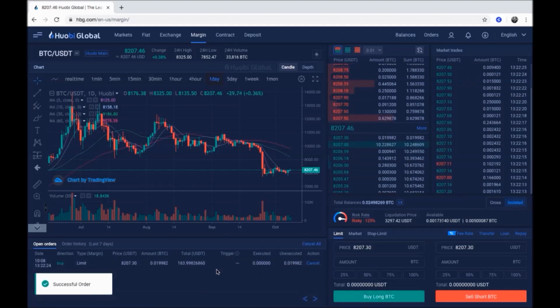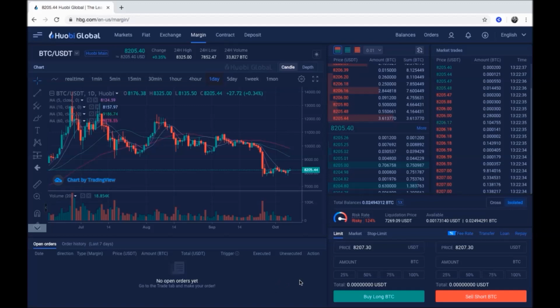Here we can see our order. Once it executed, it will disappear from here. Now if we want to stop our position, then we can sell short BTC. Let us try and sell short BTC with market price.